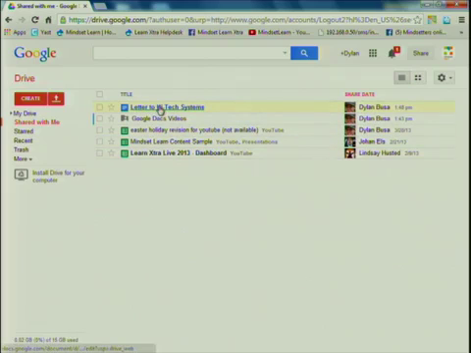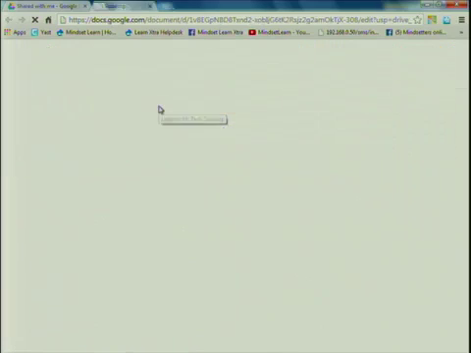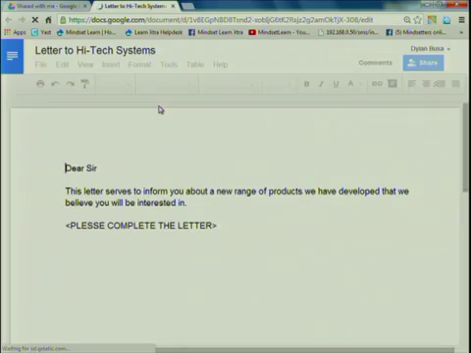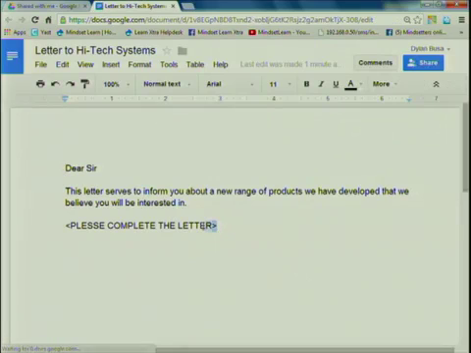Now the next thing that I want to show you is how to deal with documents that have been shared with you and how you can move them to My Drive, the space that is your personal owned storage. Let's take a look. So here's a letter that has been shared with me, Letter to High-Tech Systems. Let's quickly open it up. And I see that my boss has very kindly shared this letter with me. He can't spell though, so let's quickly correct his spelling. He very kindly shared this letter with me and asked me to complete it.